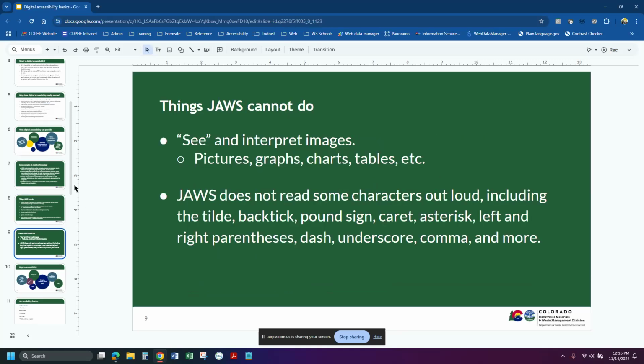So, what can JAWS not do? It can't see and interpret images. This is why we have to use alternative text for images. It can't read certain characters very well. Even if you have a specific language assigned, it doesn't like tildes, it doesn't like the pound sign. There are certain things that kind of trip it up.